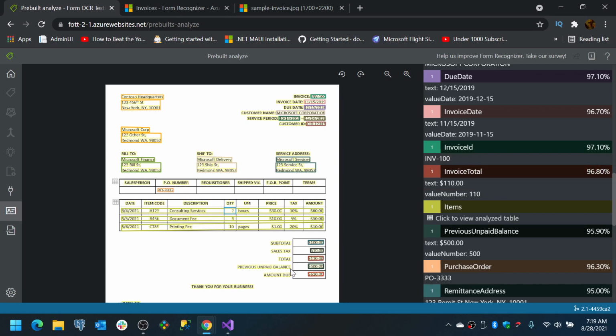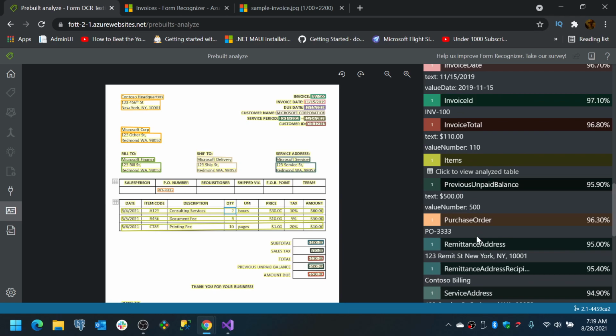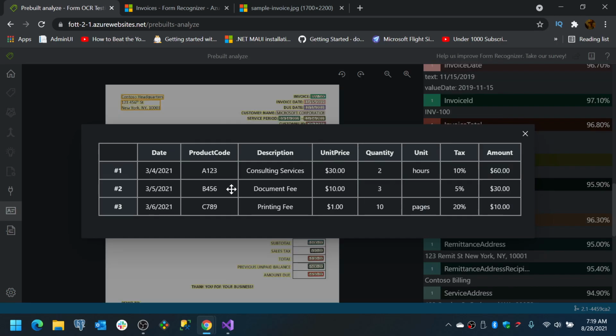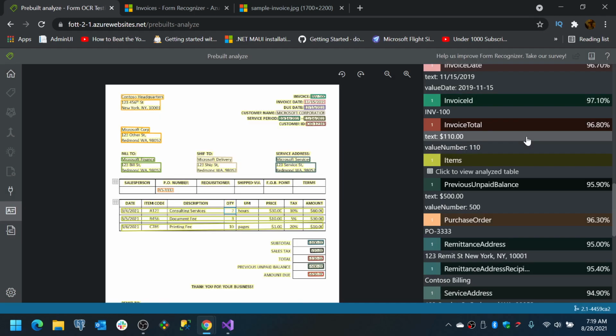Invoice total, you see that we have a total in here. The items, click to view analyze table. And here we have things like previous unpaid balance, which is this one. Let's see the table for items. We have consulting services, document fee, printing fee, unit price 30, 10, 1.